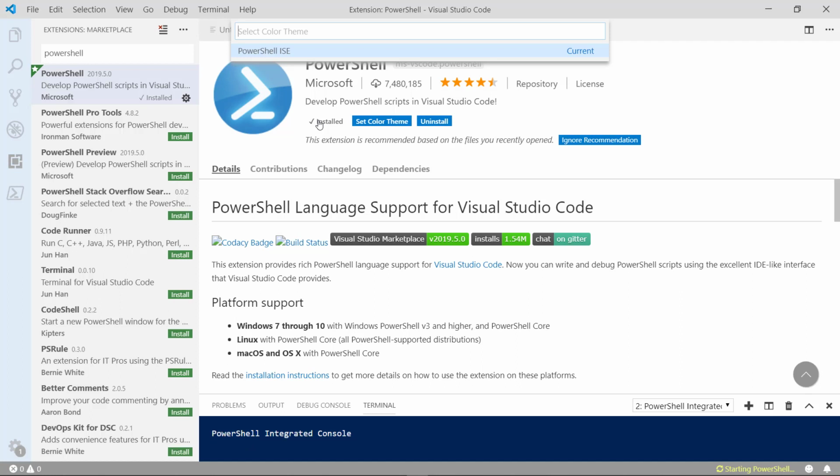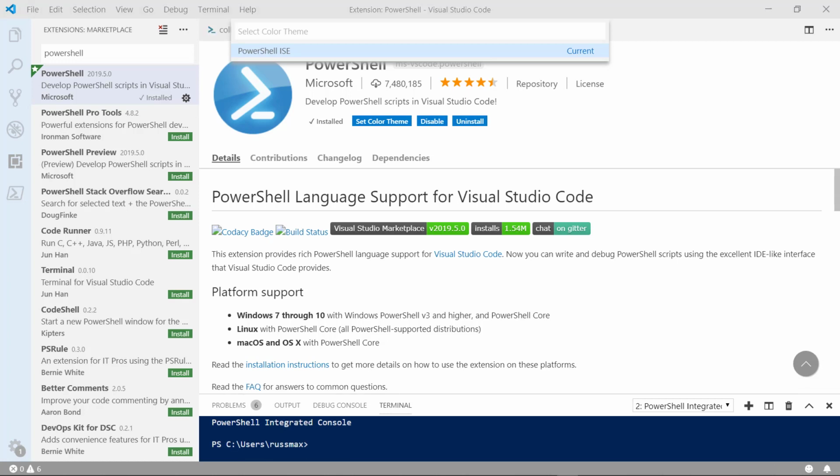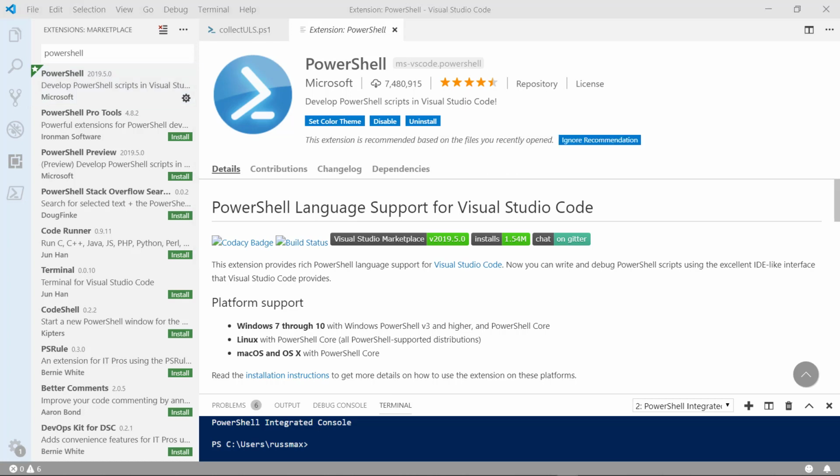Notice as soon as I install it, for those of you who are very comfortable with the look and feel of PowerShell ISE, I get a prompt for a PowerShell ISE theme. I'll go ahead and select this theme. And it is easy to change your color theme later if you'd like.